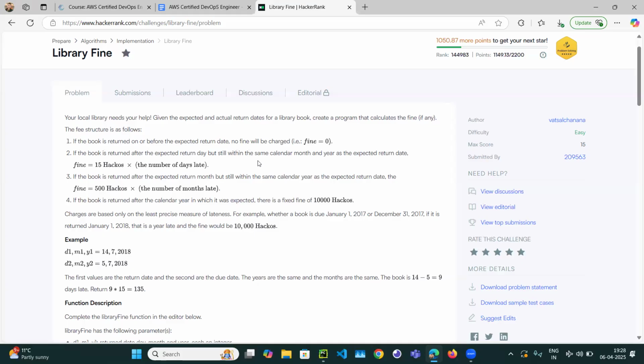Let's suppose we have to return on the 5th of April, but we return on the 10th of April. So the month and the year are the same. Then the fine will be the number of days difference multiplied by 15. If the book is returned after the expected return month, let's suppose you have to return the book in April but you return it in May, so one month late, or June or July or any other month, but within the same calendar year. So what will be the fine?